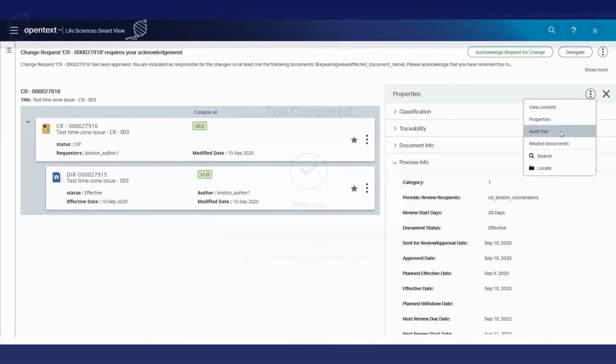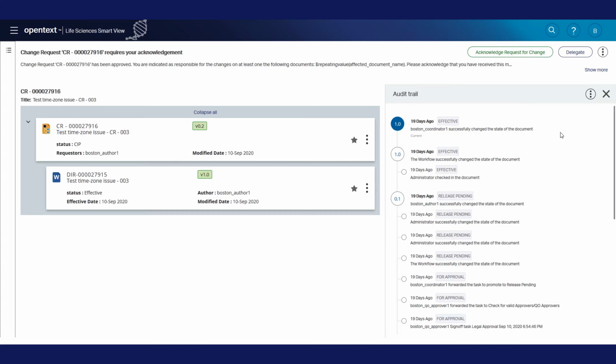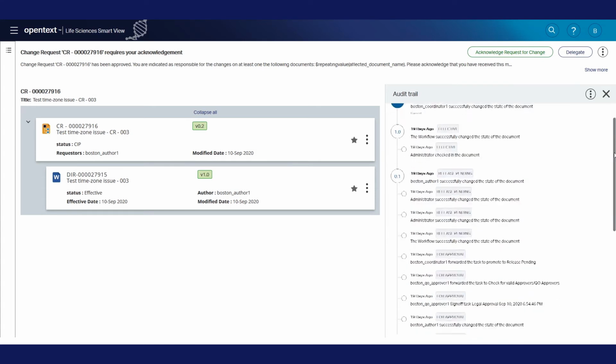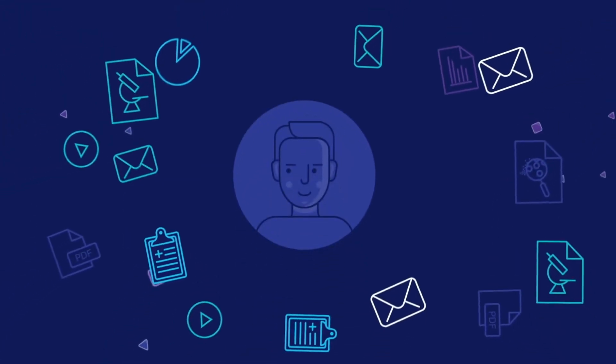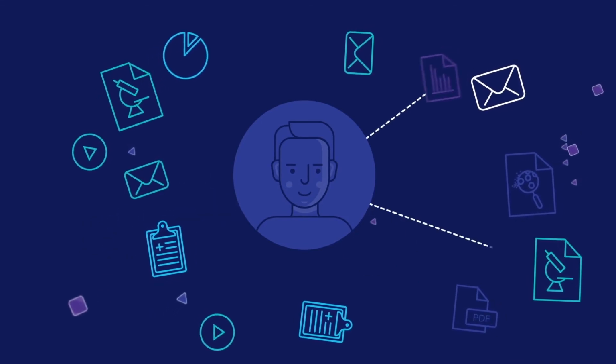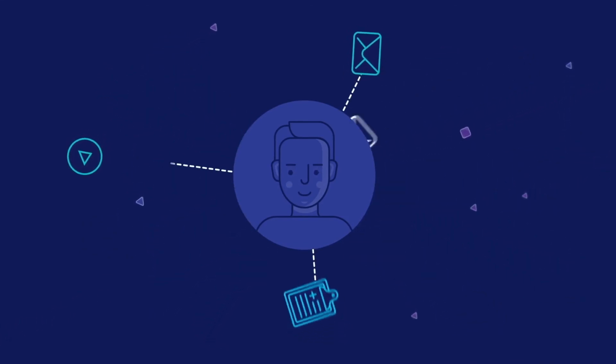Life Sciences Smart View supports FDA 21 CFR Part 11 compliant electronic signatures and captures controlled processes in the audit trail to ensure compliance. Life Sciences Smart View helps your team members to easily navigate the tasks associated with this complex industry while improving use and increasing productivity all in one place.